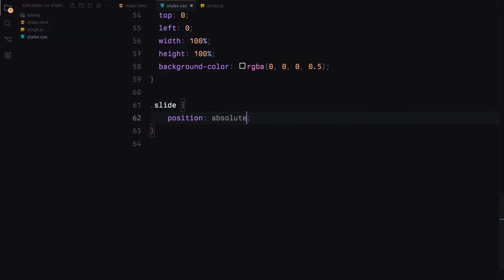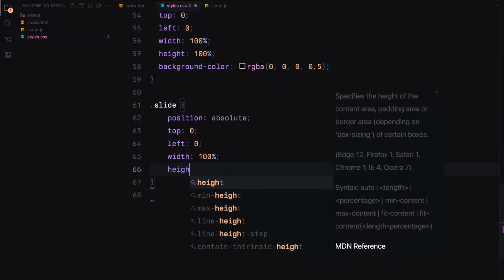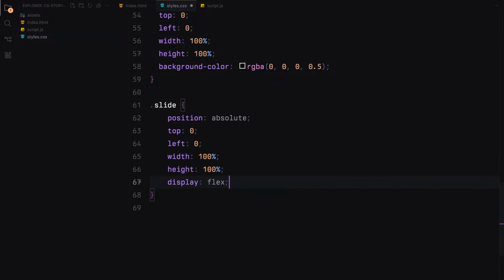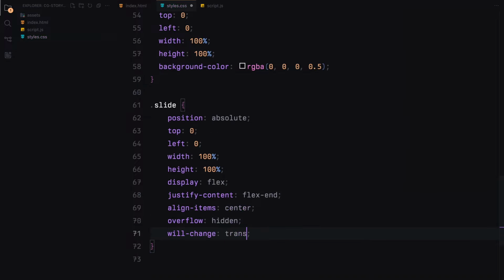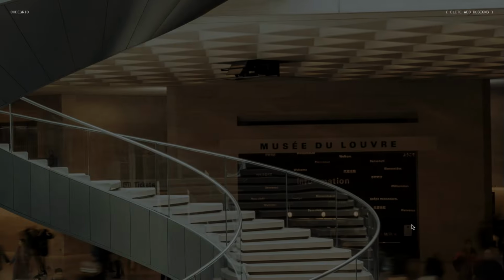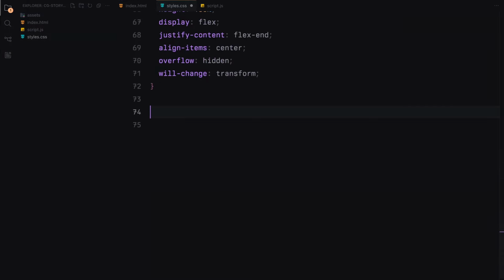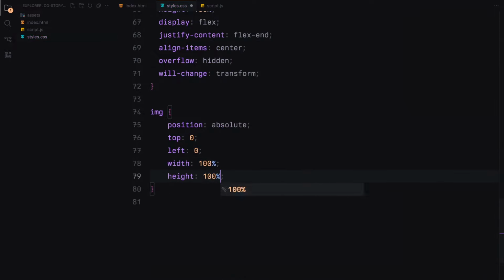Each slide will also be positioned absolutely, allowing us to layer them directly on top of each other. Images will fill their slides, maintaining their aspect ratio without distortion. As set, we'll change on transformations to optimize performance during animations.